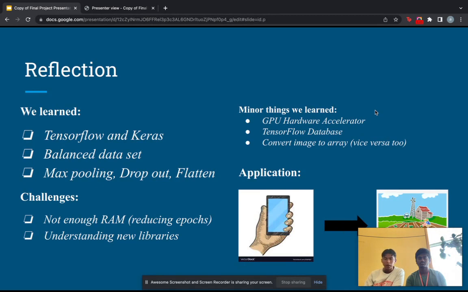Max pooling extracts the maximum amount of pixels in the filter. Dropout decreases the chance of overtraining our data. And flattening basically extracts the features from the feature map and creates a one-dimensional array to classify our images.